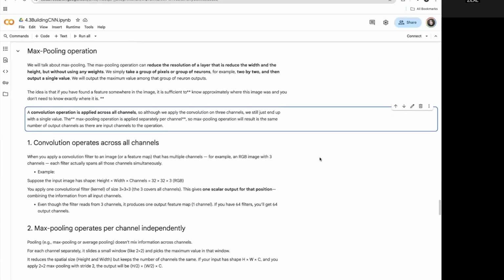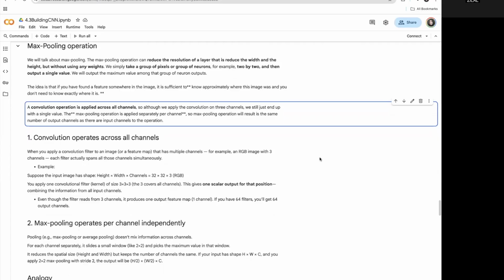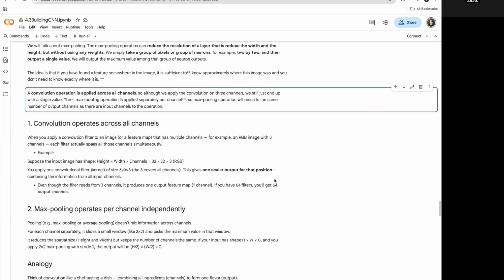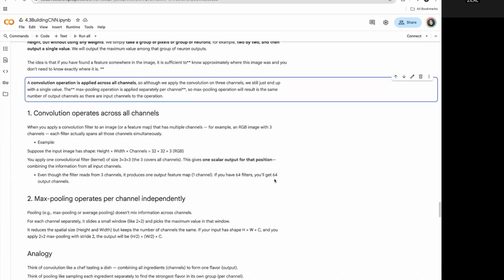Let's now talk about max pooling. The max pooling operation can reduce the resolution of a layer, that is, reduce the width and the height, but without using any weights. We simply take a group of pixels or a group of neurons, for example 2 by 2, and then output a single value. We will output the maximum value among the group of neuron outputs. The idea is that if you have found a feature somewhere in the image, it's sufficient to know approximately where it was, and you don't need to know exactly where it is.